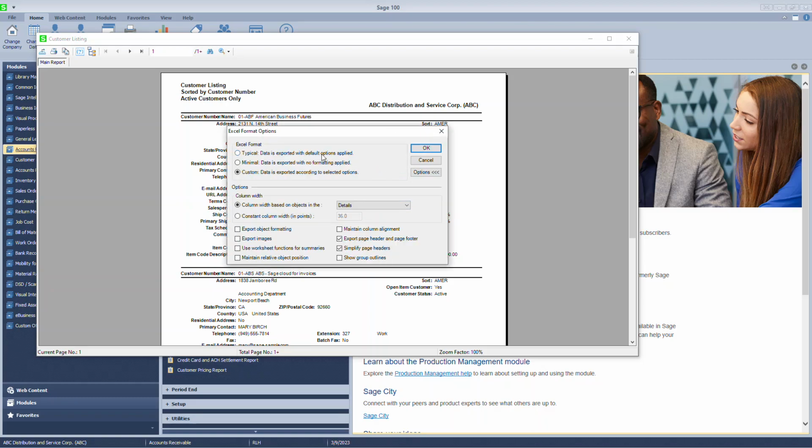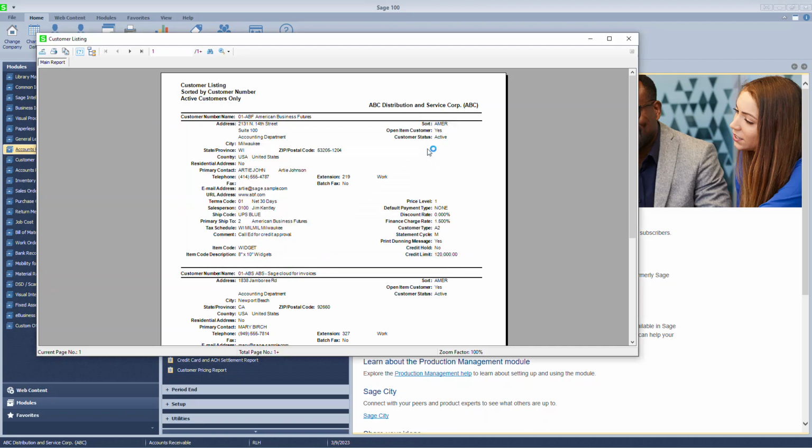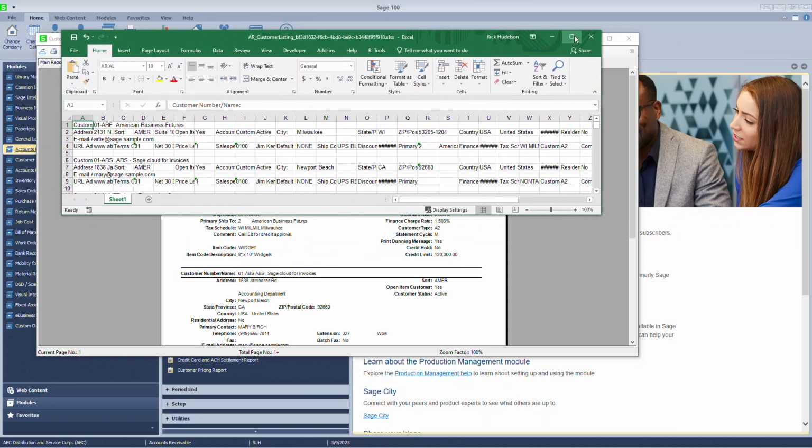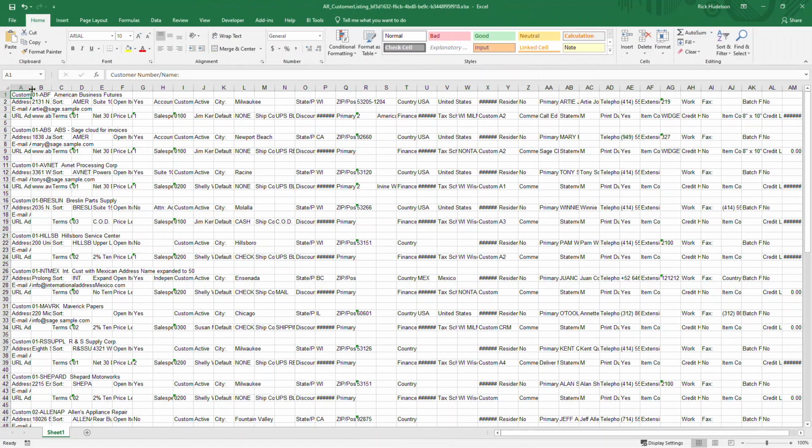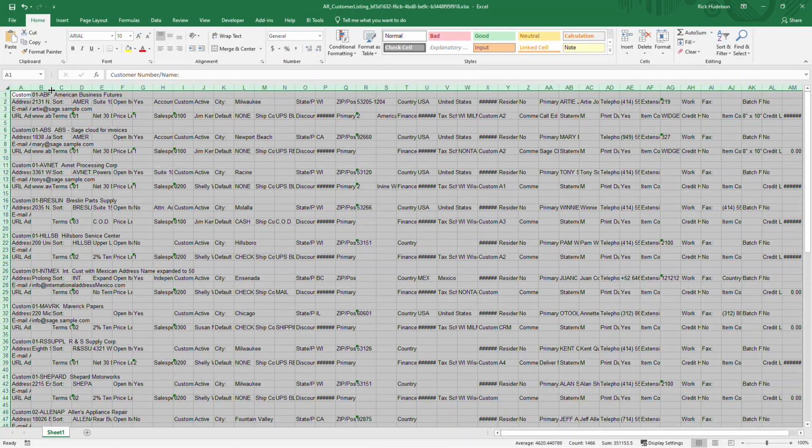Now we're going to select some format options. Usually trial and error will let you select the best options for what you're trying to obtain. I always just start with the defaults when I export it. So we hit OK. And now you can see here that we have generated that customer listing inside of Excel.